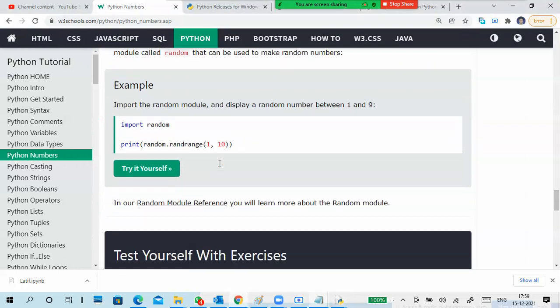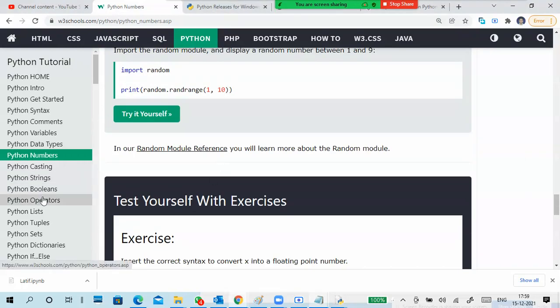Yeah. So tell me guys, what to do? Boolean, strings, operators, so many things are there. Tomorrow, sir. Tomorrow.